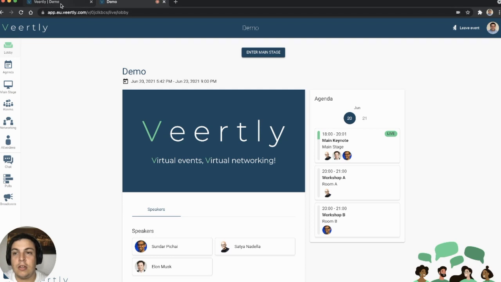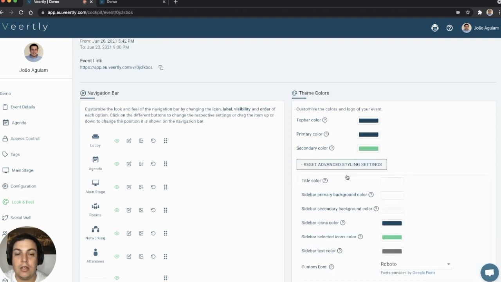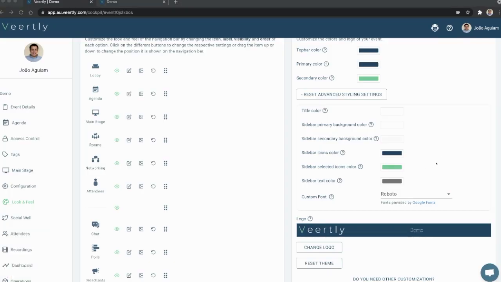your event. In order to do that, you can come to the look and feel of your event inside the cockpit, and here on the advanced styling settings, you can see that there's a new section here which is custom font. In this case, you can select any font from Google Fonts that will allow you to change dynamically the font of your event.